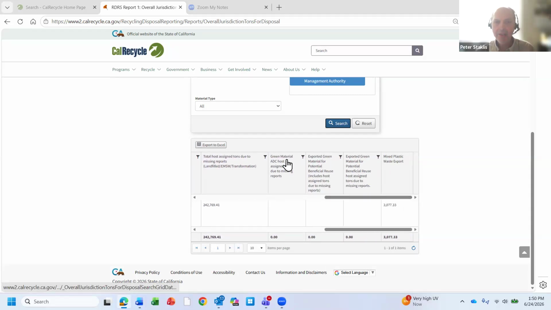And then further right here, if you're interested in exported tons, you can see the green material ADC sent out. Well, that's the host assigned tons. So you can see that for green material ADC also. But for exported, you can see the exported green material sent out of state, and then the ones that were host assigned. And then the new addition for this year is mixed plastic waste export tons.